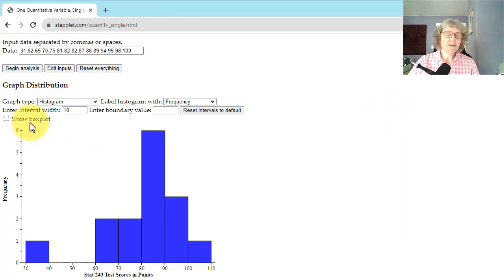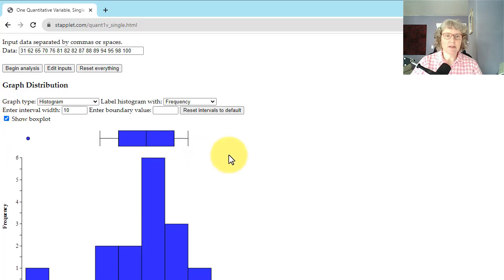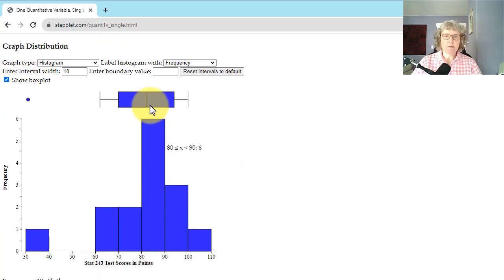Okay, now we haven't done box plots yet, but I still want to show you this because you'll be using this a lot. There's a checkbox here that says show box plot. And what it does is it brings up the box plot right above the histogram. And this is great because these really go together and they give us a good picture of a data set, these two graphs together. So even though we haven't talked about it yet, we'll often want these two graphs together.